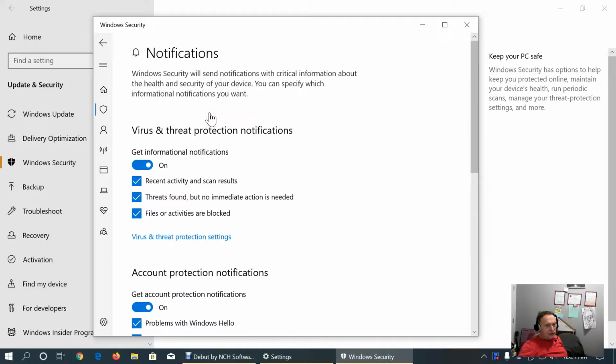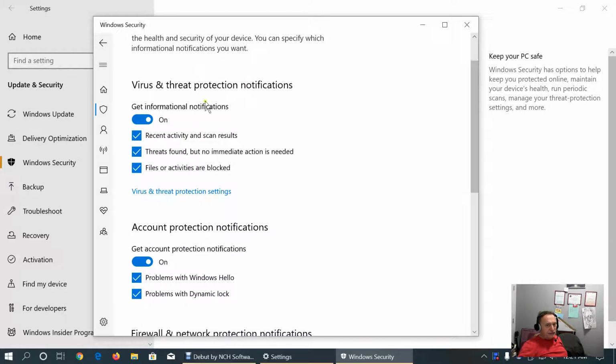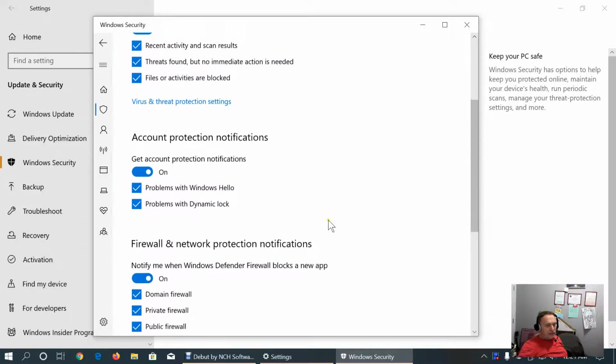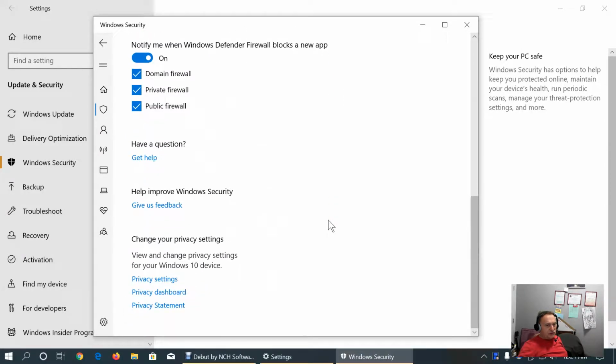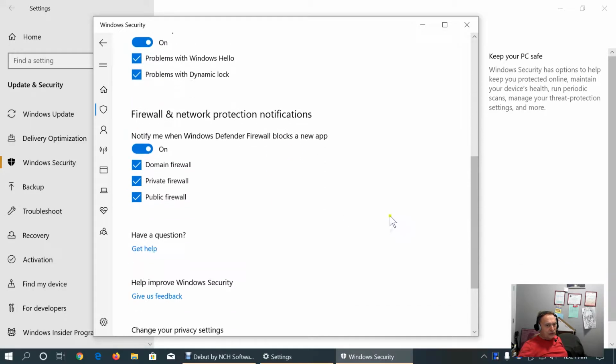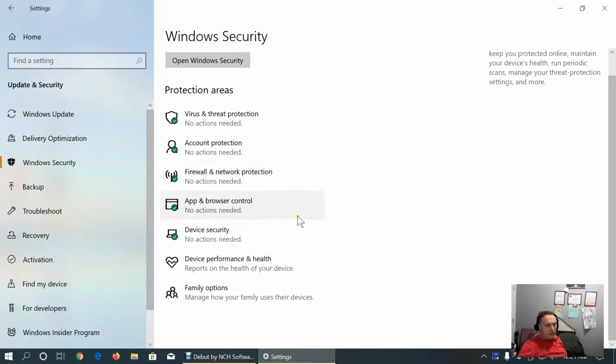This is configuration of the notifications. So I need the virus and threat protection. I need all of them to be kept up to date what's going on and what is firewall blocking and why is blocking and so on.